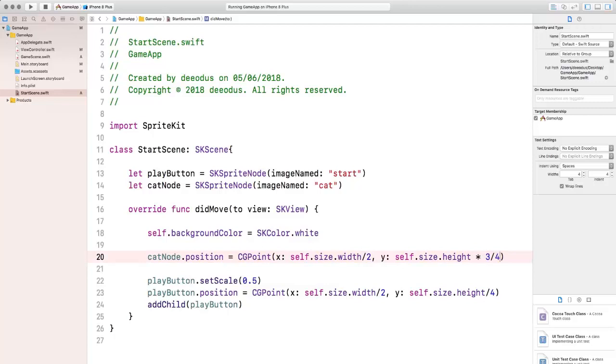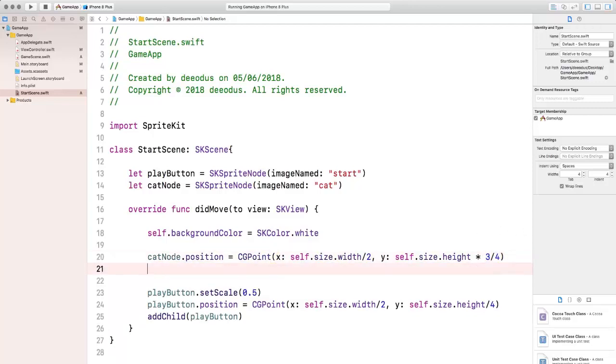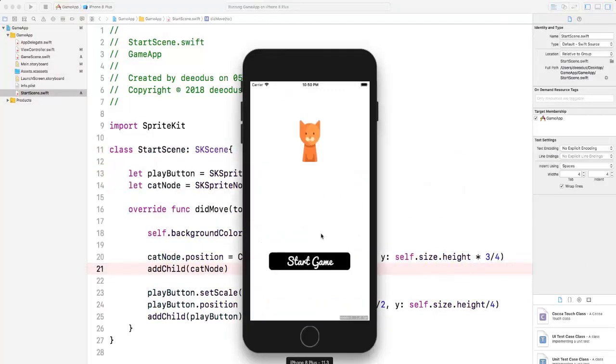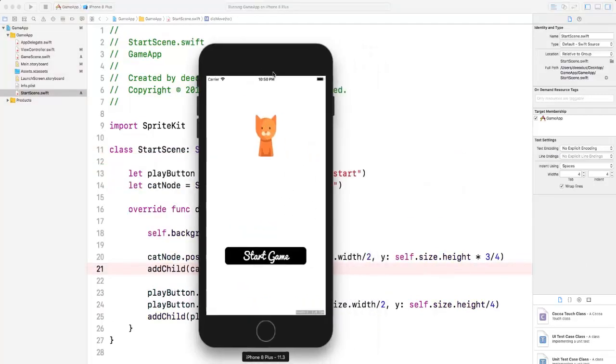Okay, so let's see what that looks like. We need to add it first before we can run the code. Add catNode. So let's run that. Okay, so that looks great. You can see that if we divide the Y value by 4, 1, 2, 3, 4, the button is placed exactly a quarter of the height. And then we move up 3 times, and the cat is placed towards that.